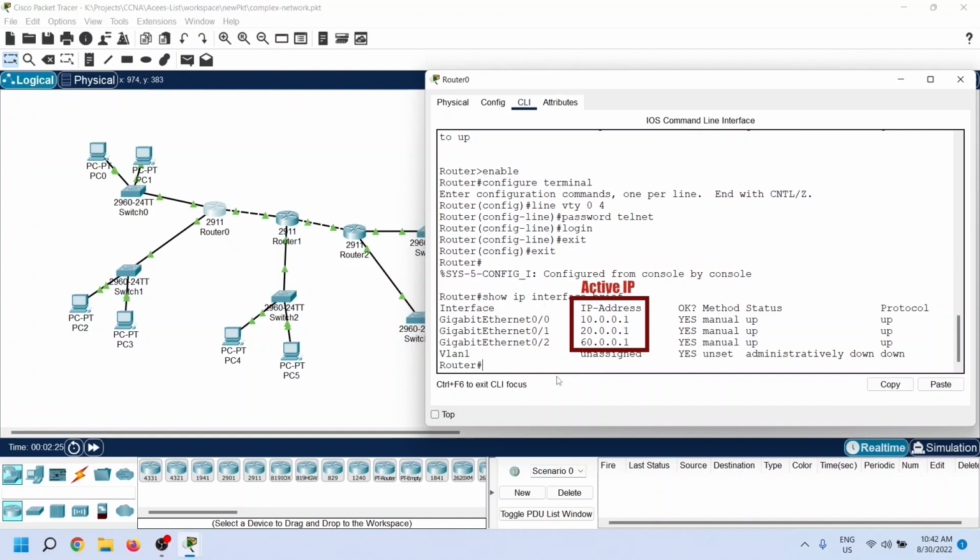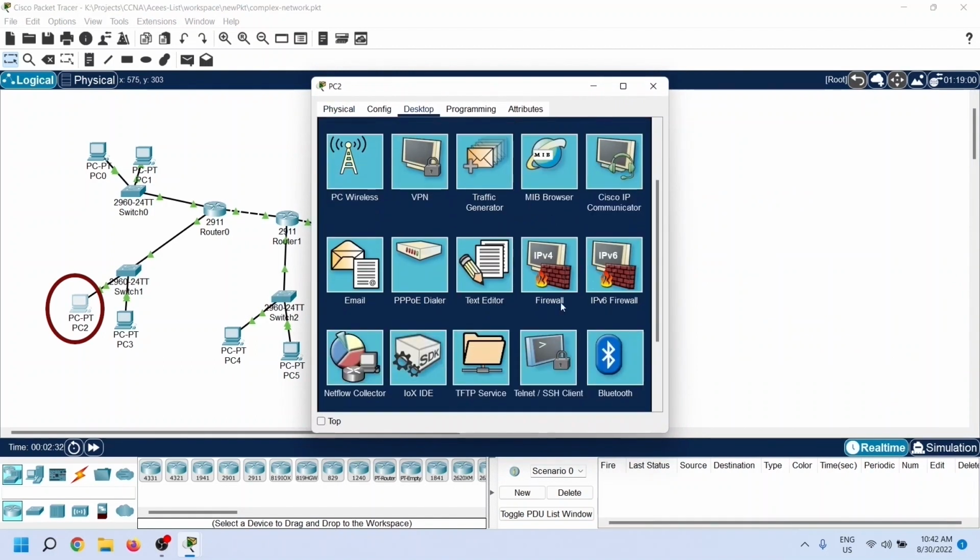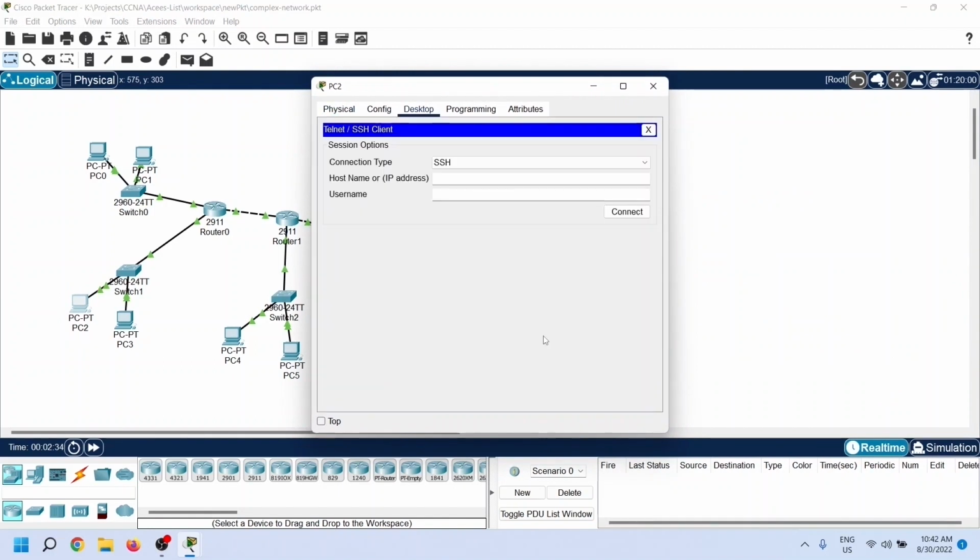Telnet uses the password to authenticate the user. It does not authenticate the client system. It means any user who knows the correct password can log in from any client system. To verify this, open the Telnet client program of PC2. Specify any one IP address from the active IP addresses on router 0. We have 3 active IP addresses on the router. Use any one IP address from these and click the Connect button.